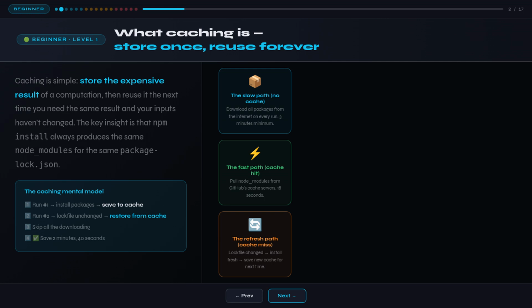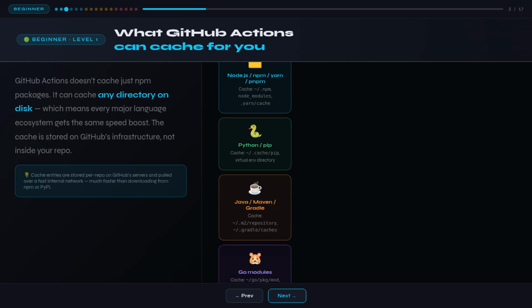The first time you run with caching enabled, you download all your packages and then save the result to a cache store. The second time, assuming your lock file hasn't changed, you skip the downloading entirely and just restore the saved directory in about 18 seconds instead of 3 minutes. The third time, same thing. The fourth, same thing. The only time you re-download is when your package-lock.json actually changes, which might happen once every few days. Everything else is instant. This is not a trick. It's not an approximation. It's mathematically guaranteed to be correct because the cache key is derived from the content of the lock file itself.